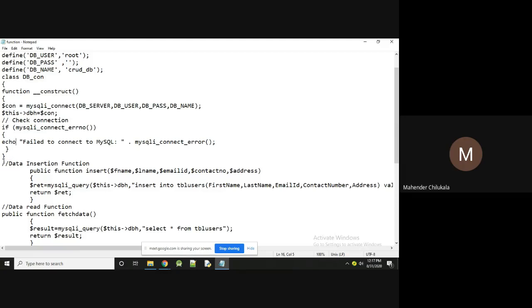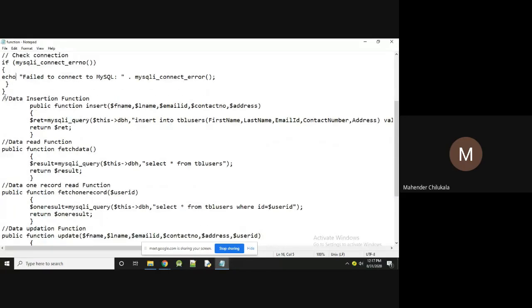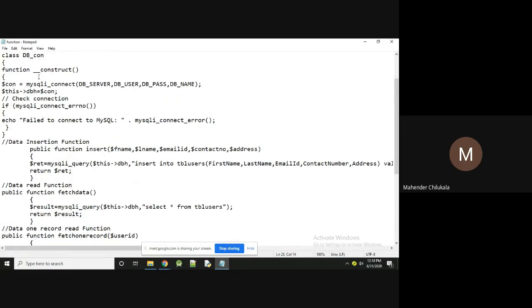After the constructor comes the data insertion operation. You already know this query. Here mysqli with the database connection, $this->dbh is a global variable. We are creating it in the constructor method, so we can access this variable anywhere in the class.